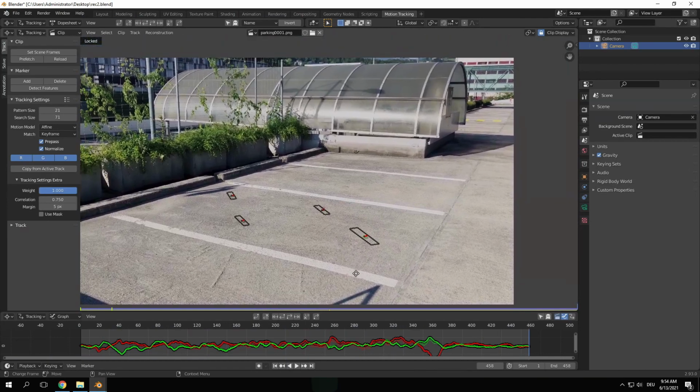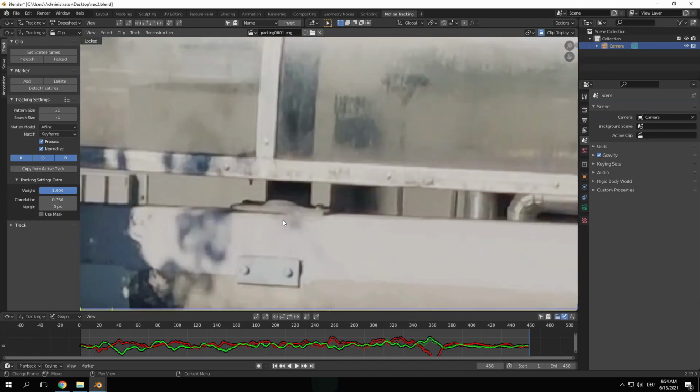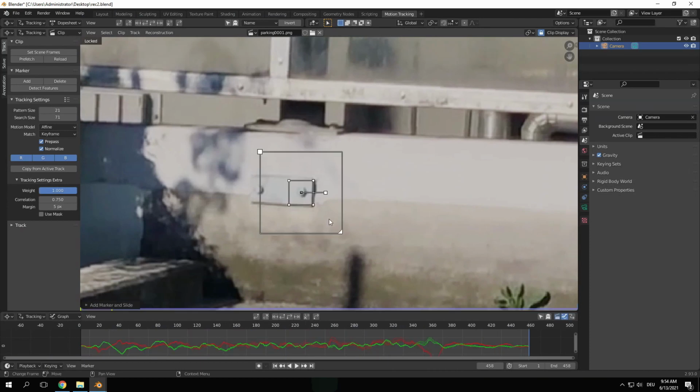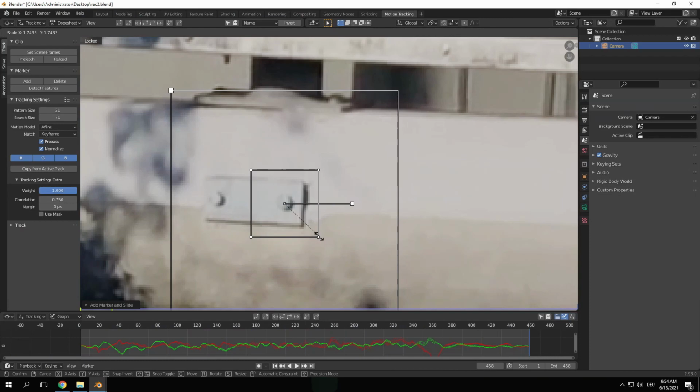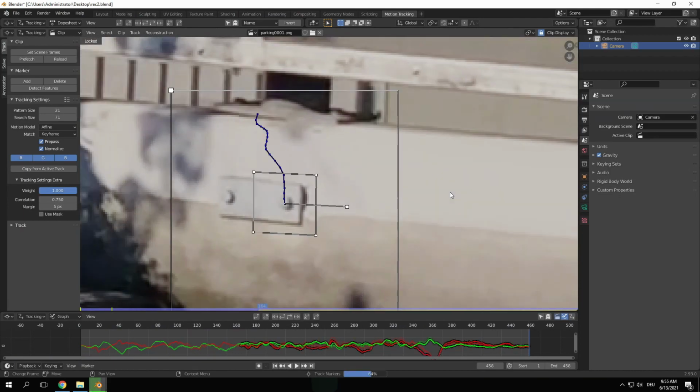So let's add another tracker, maybe on this screw right here. Scale it up a bit. And now you can see I'm on the last frame of our sequence. So when I press Ctrl T, it doesn't track because it can't track forwards. So this time we need to track backwards. And to do so, either use this button down here or the shortcut Ctrl Shift T to track backwards.